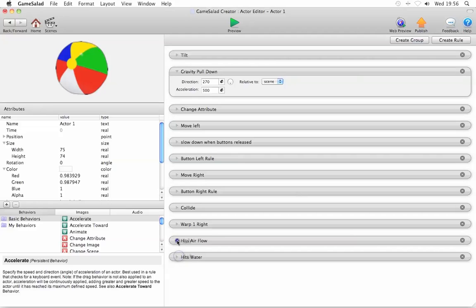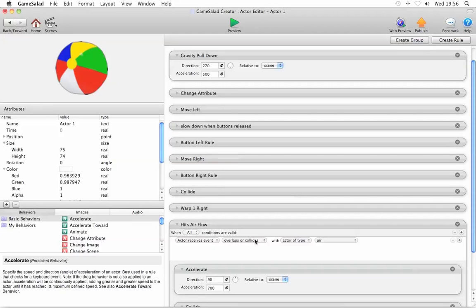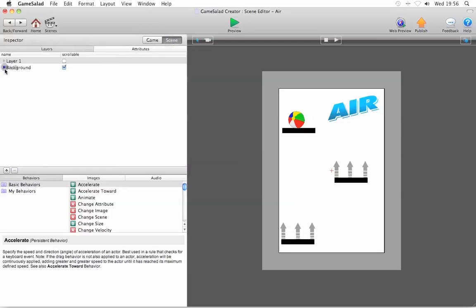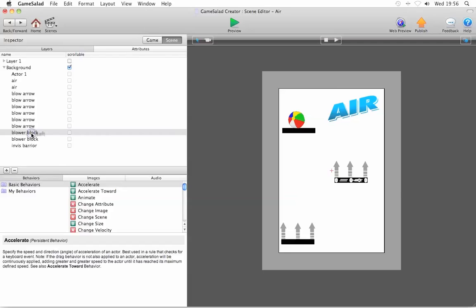So what we've got here is when actor receives events, overlaps or collides with actor of type air, accelerate up, again 90 degrees, acceleration 700 relative to scene. Bounce when colliding with actor of type water top. So I'm using the same actor, the water top again, to stop the ball from floating too high. So as you can see on this, blur block, visible block, that contains that.